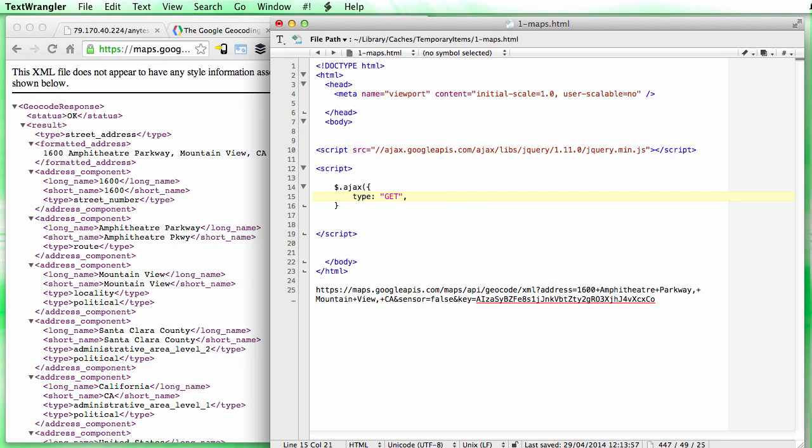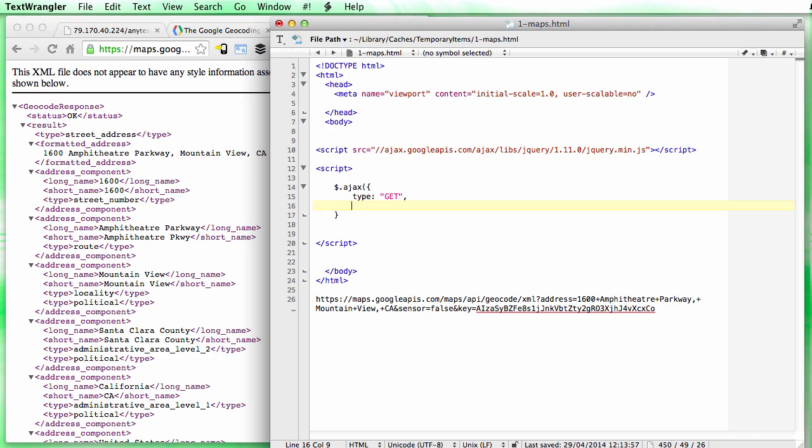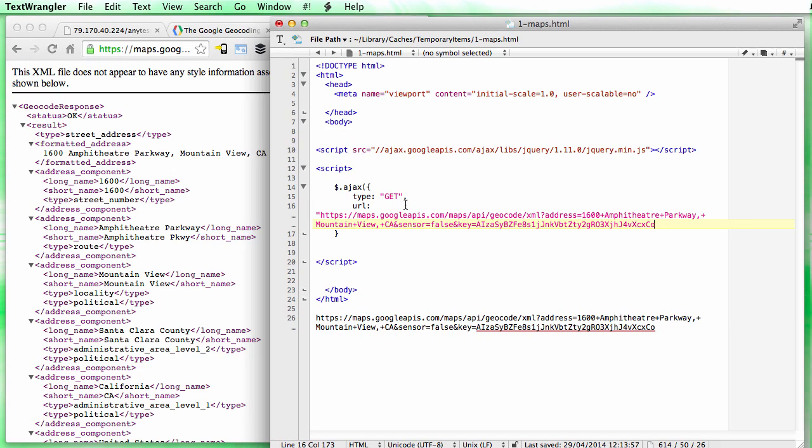The other option that you might want to use is a POST request when you're sending POST variables, but we're not doing that here. We're just collecting a URL. And indeed, the next option we need to give is the URL. So that's this big long string there. Remember, with the address on it, our sensor is equal to false, and there's our API key after that.